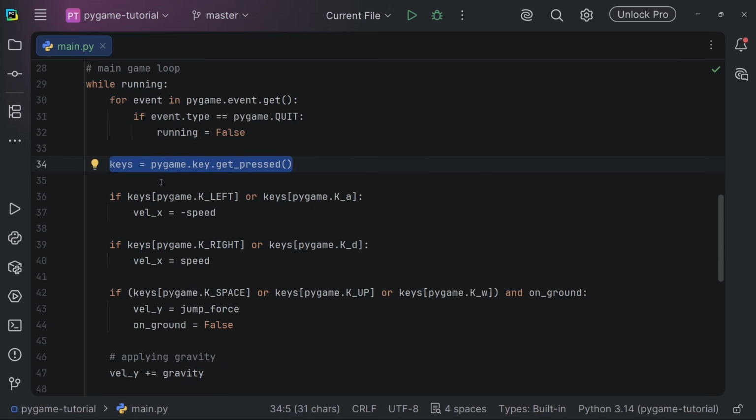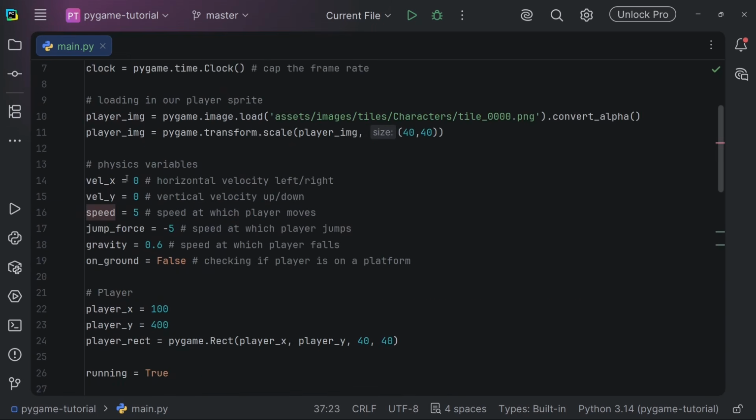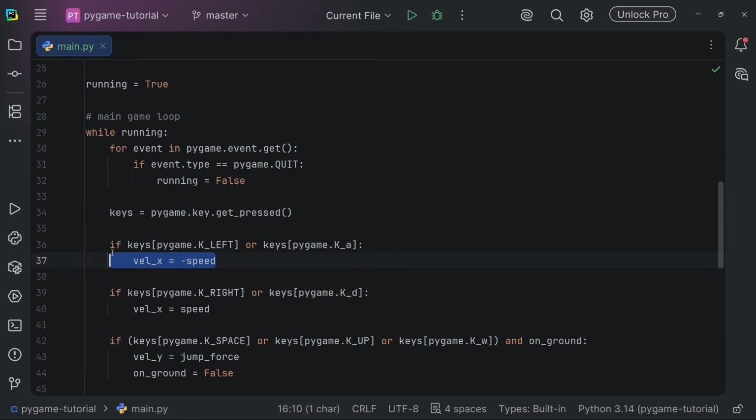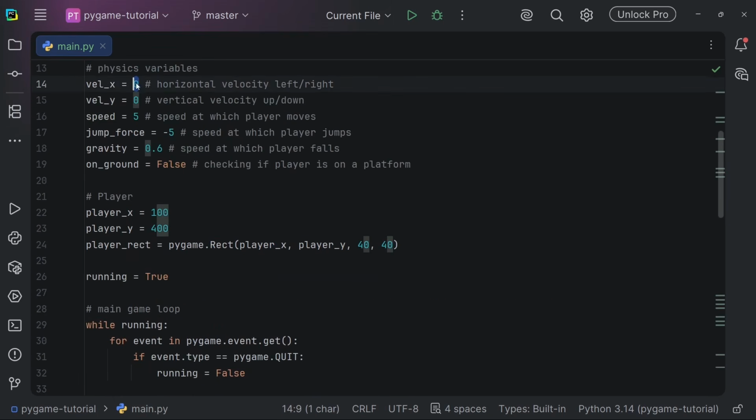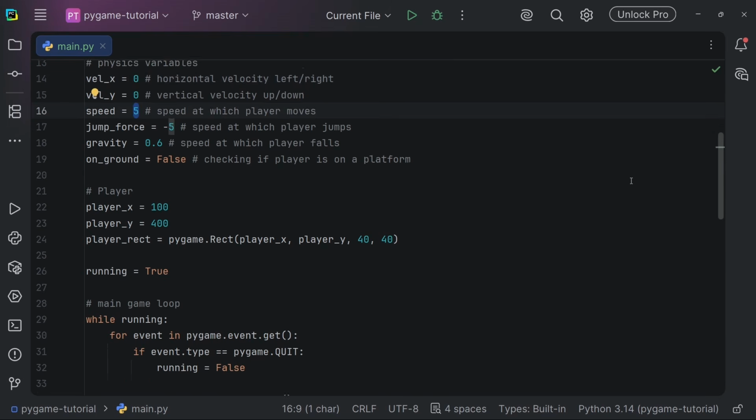keys equals pygame.key.get_pressed. So we're checking every single key that is pressed every time. If we are pressing the left arrow or we're pressing A, then velocity x is going to decrease by speed. So velocity x is now minus speed if we're pressing that key. If we're pressing right, then velocity x is plus speed. So velocity x is plus 5. So it's going to move to the right.